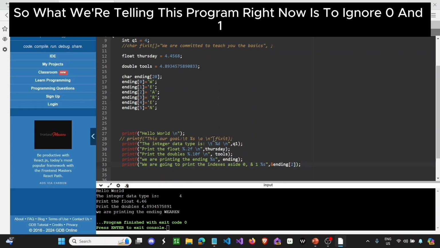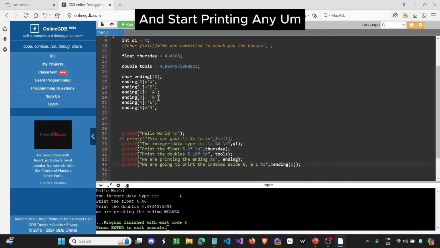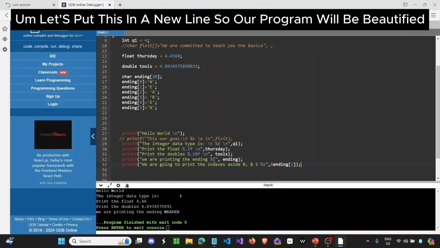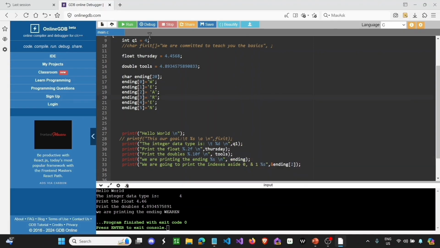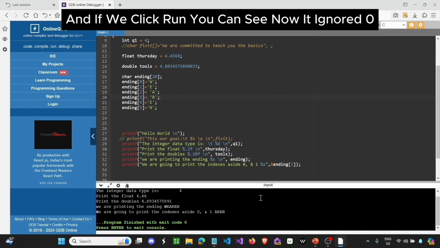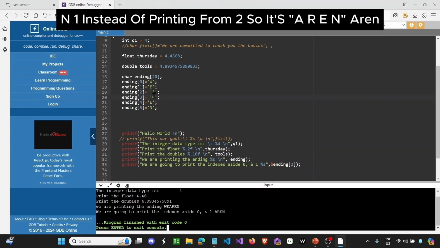So what we are telling this program right now is to ignore 0 and 1 and start printing any value from index 2 downwards. And if we click run, let's put this in a new line, so our program will be beautified. And if we click run, you can see now it ignored 0 and 1. It started printing from 2, so it's AREN, AREN.